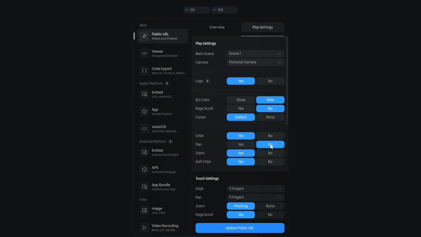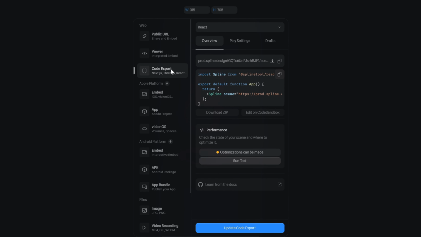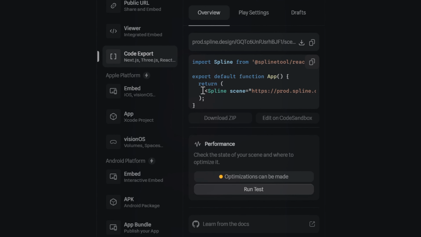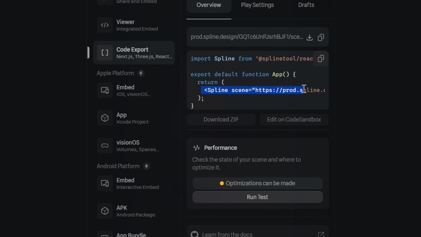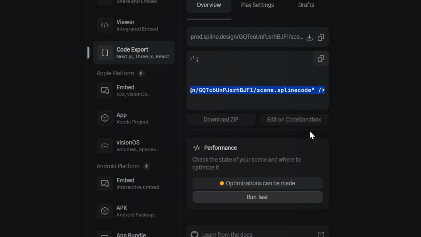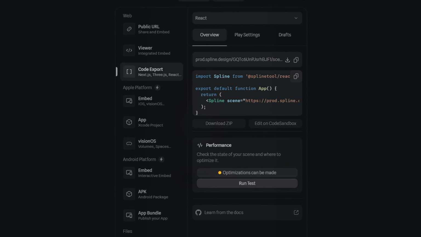Once you've adjusted the settings, click the Update Public URL button at the bottom. This refreshes the link with your new settings. Next, switch to the Code Export tab. From here, you'll see an export panel with code snippets. Make sure the selected framework is set to React at the top. We want the correct format. The only part we care about is the Spline component. This is what will actually render our model inside our React app. Highlight that line and copy it to your clipboard. Just wrap it and press Ctrl-C.